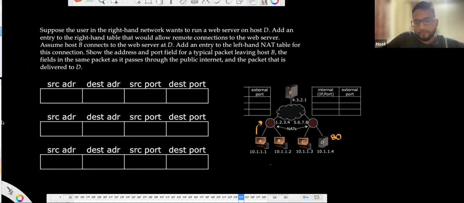If D is sending some packet, then you cannot have some dummy port basically. If it is for a client, it doesn't matter actually. But if it is a server, then this port will be as it is, right? So this, the external port or the public port, it cannot be a dummy port. It must be 80 only. Okay, if it is 80.